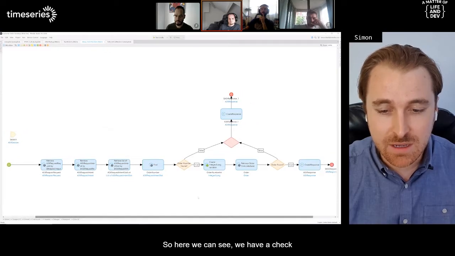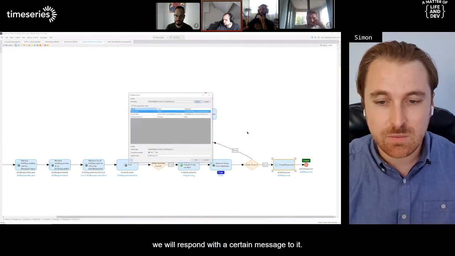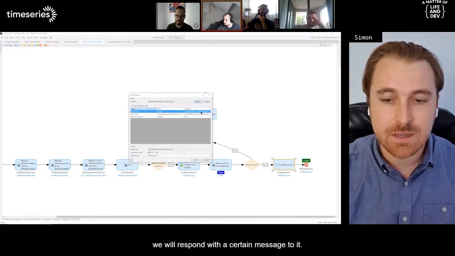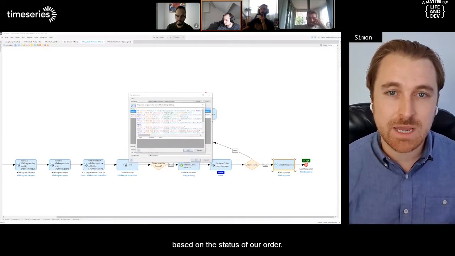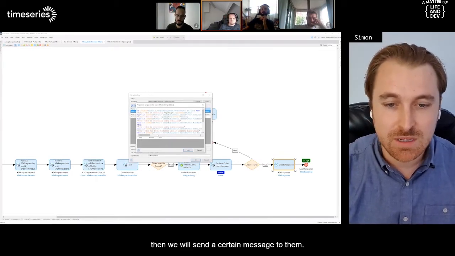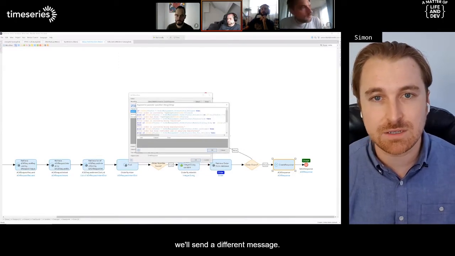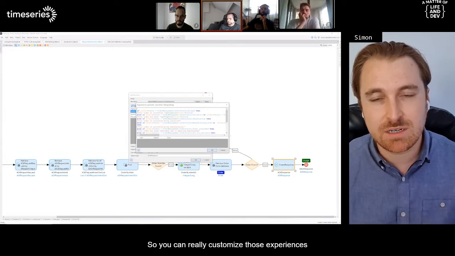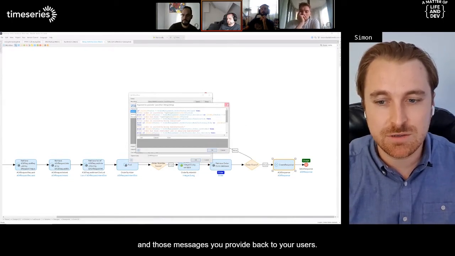So here we can see we have a check to see whether the order number was found or not. And if it is found, we will respond with a certain message to it. So here we can see we have conditional options based on the status of our order. So if the order is delayed, then we will send a certain message to them. If it's in finalization or manufacturing, we'll send a different message. So you can really customize those experiences and those messages you provide back to your users.